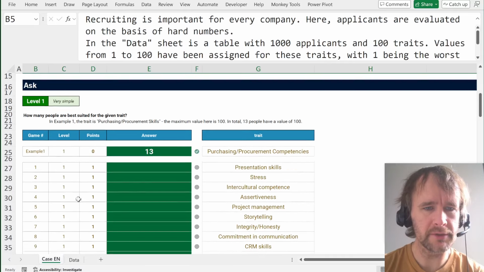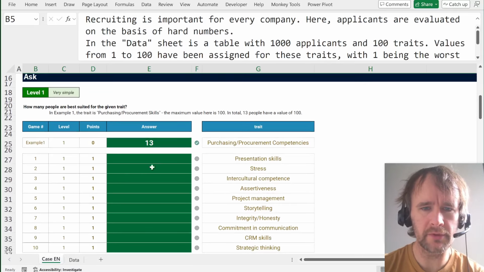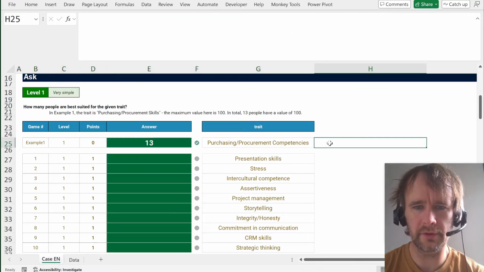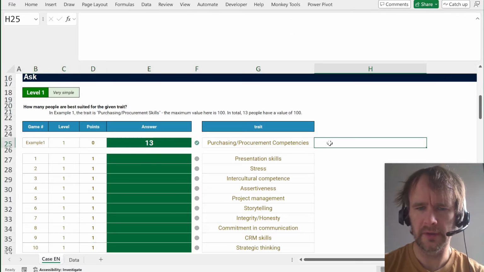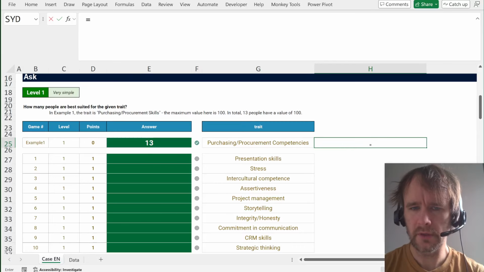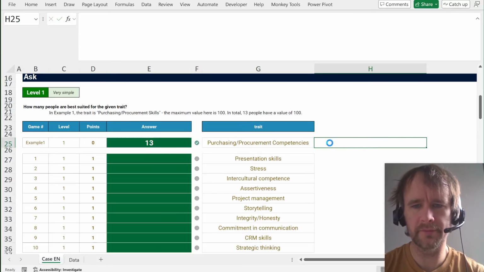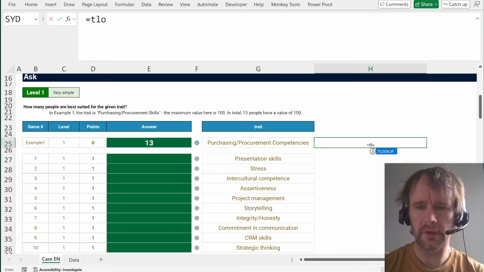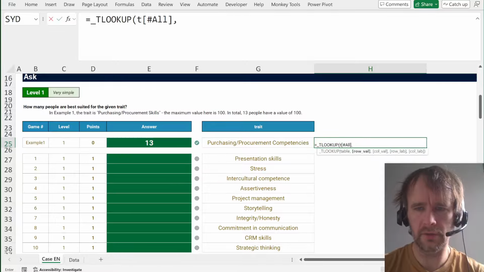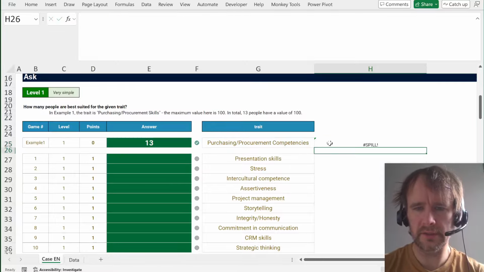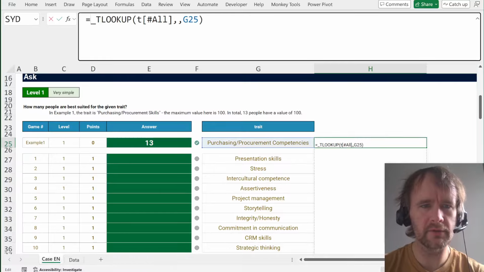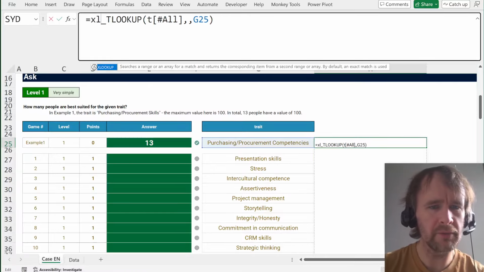How many people are best suited for the given trait? Purchasing power, procurement skills, the maximum value here is 100. In total, 13 people have a value of 100. Okay, so then I need to TLOOKUP. Oh, I haven't imported my lambdas. That would help. I need to TLOOKUP in key hash all. Column is that. That'll give me the 100 things, and then I want to, how many people are best suited?